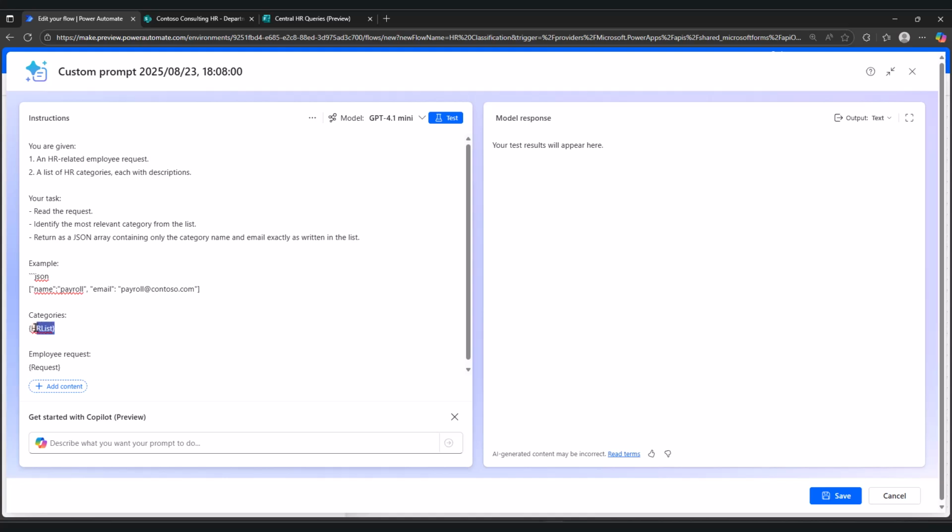Now I need to provide the categories. When I select add content, I can choose text input.